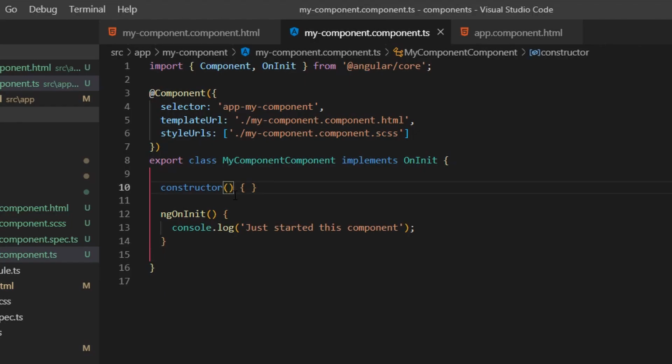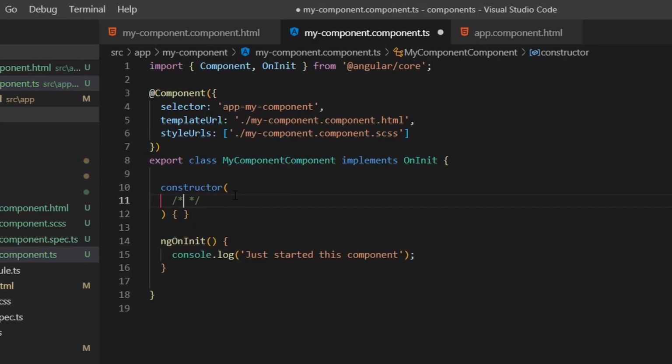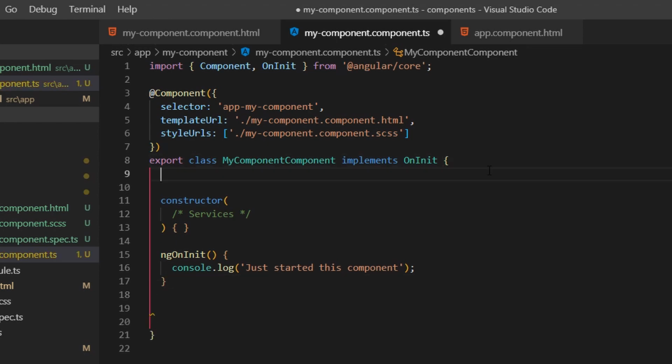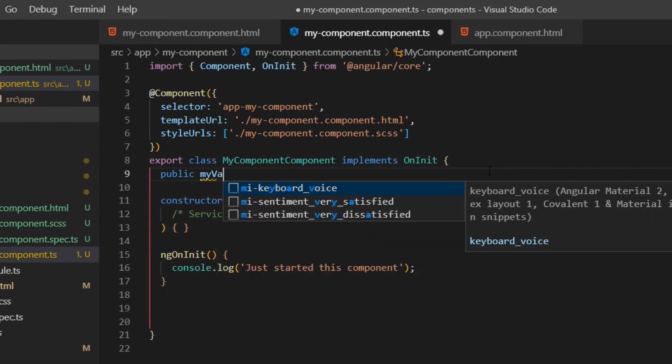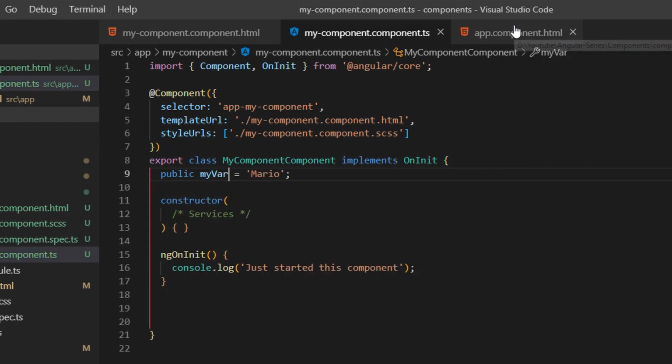Back to our TypeScript file, on the constructor is where we're going to add our services, which I'll explain in a later video, so don't worry too much about that. And finally, if we want to add some functions, methods, or variables, we're going to add them inside of here. So let's add, for example, a public variable named myBar. And let's initialize it with some name.